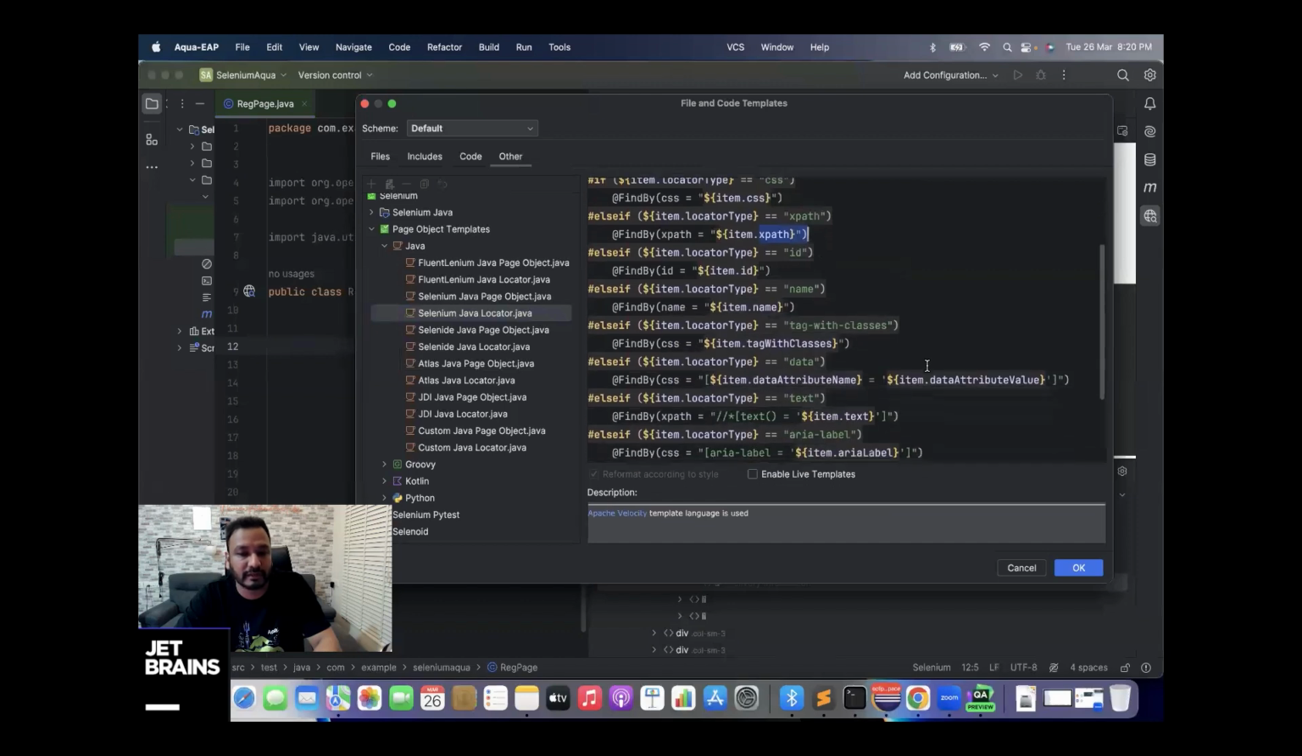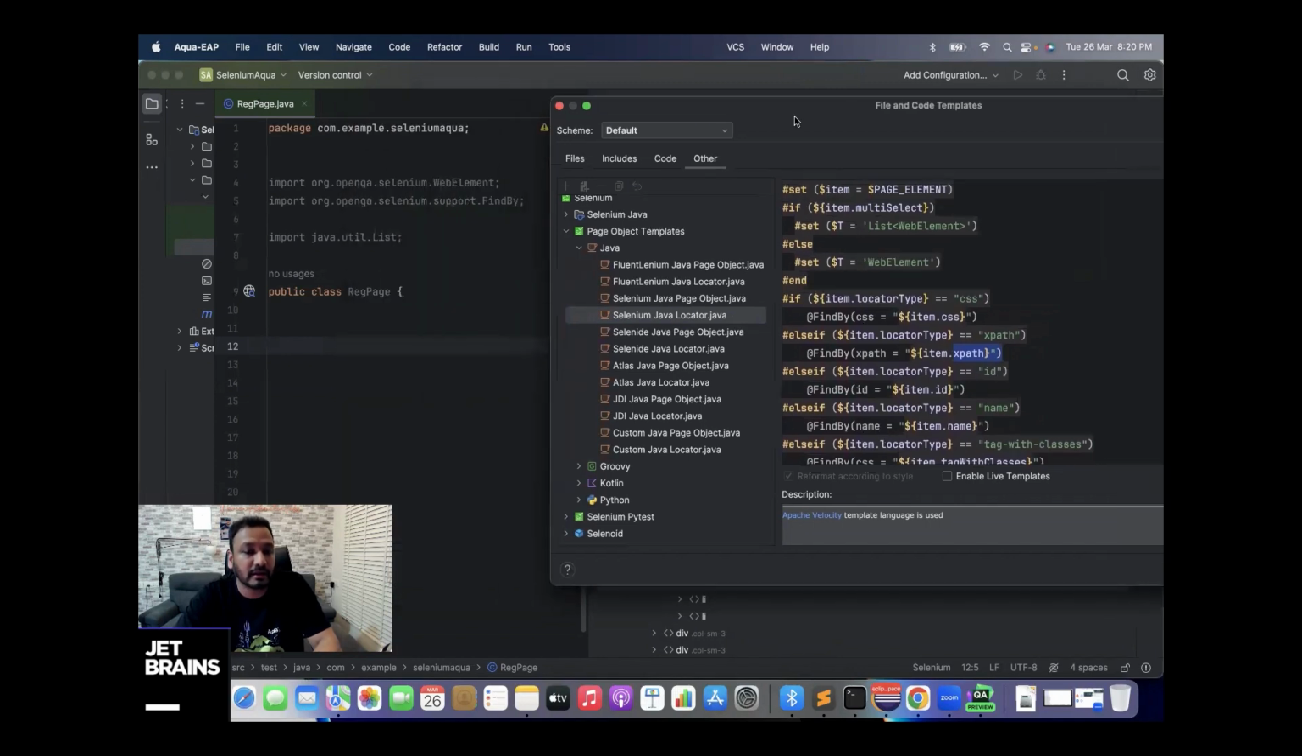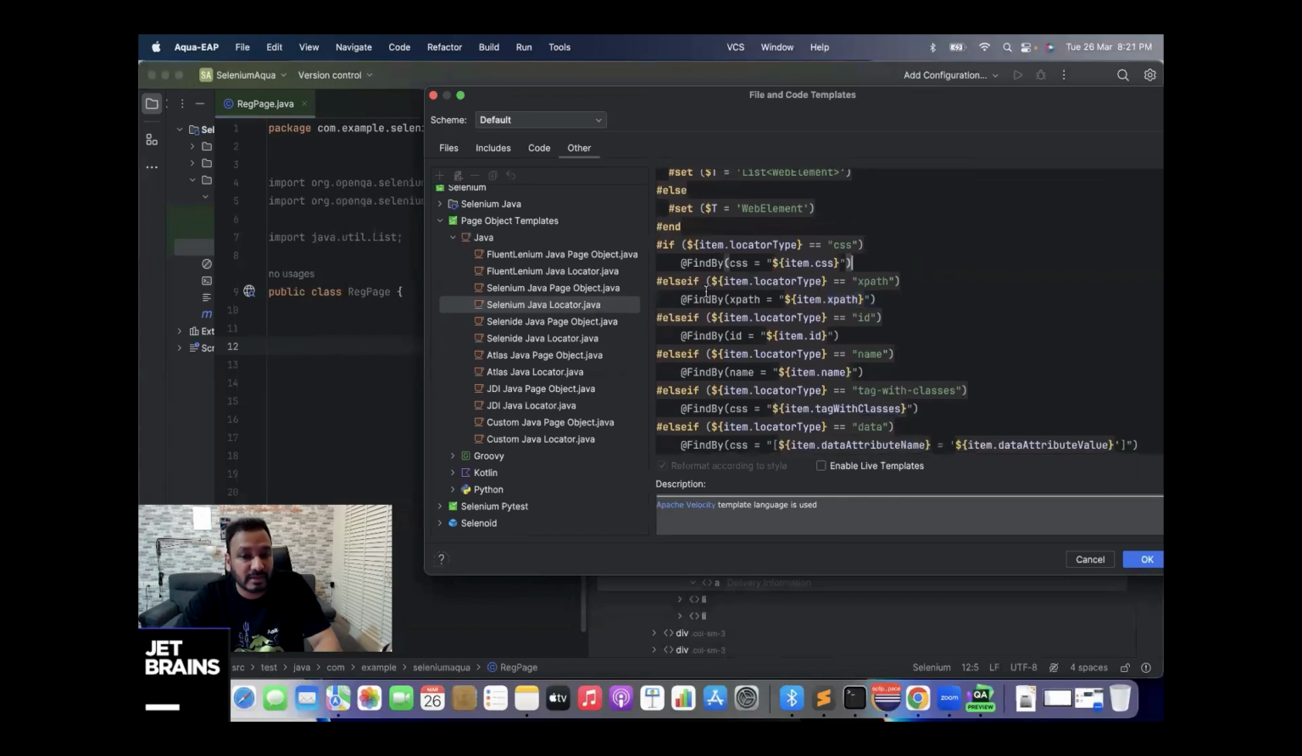I hope you can just see it here. Let me just show you like this. Right, so this is the existing template. Just because of this template, the @FindBy code was getting generated here. So what if I want to create my own template? We can just update this particular template. I don't want to use @FindBy.